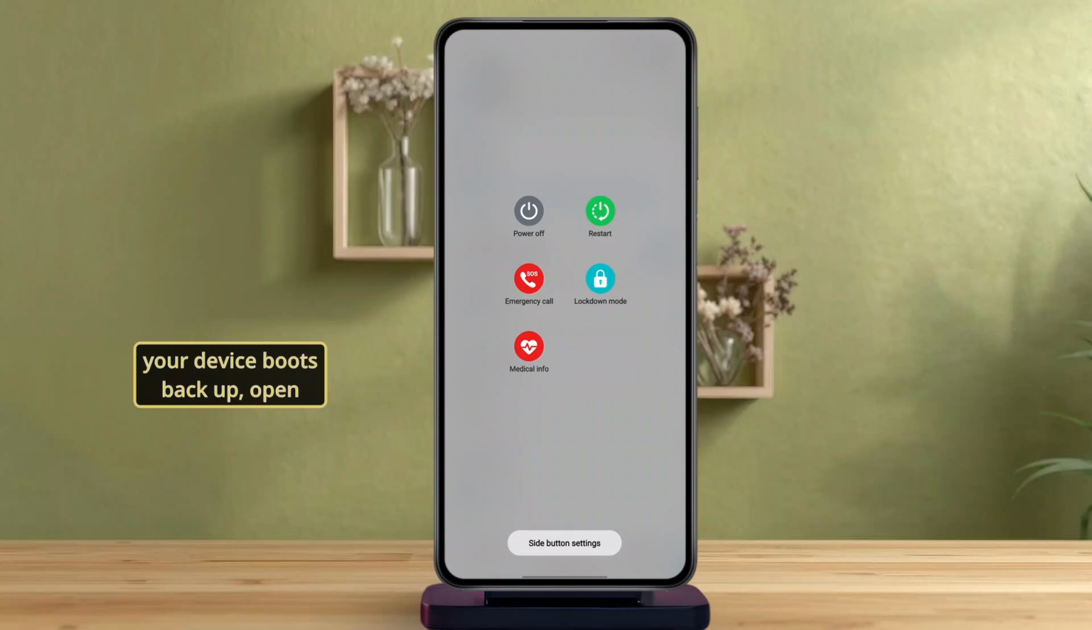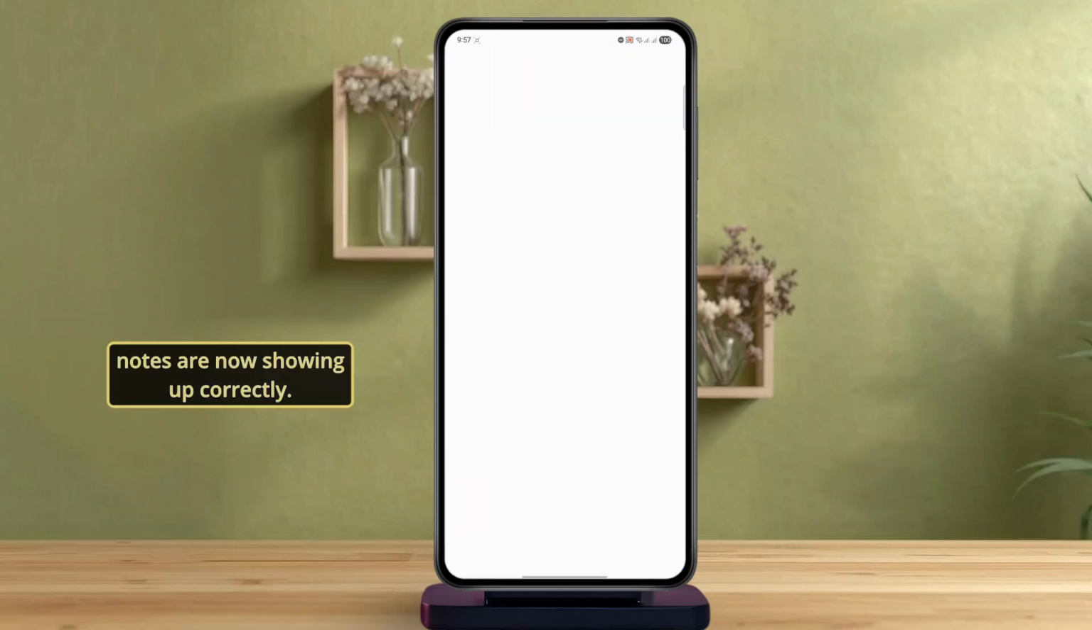Finally, once your device boots back up, open Messenger and check if your notes are now showing up correctly.